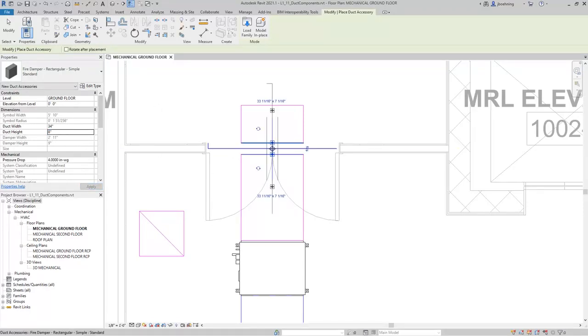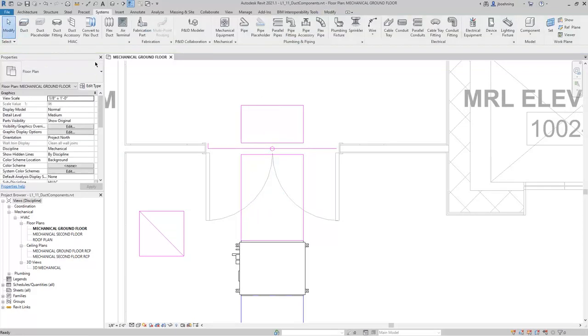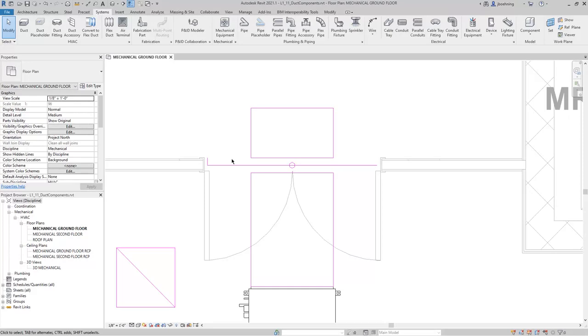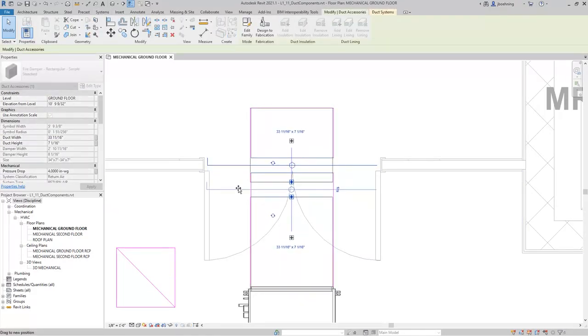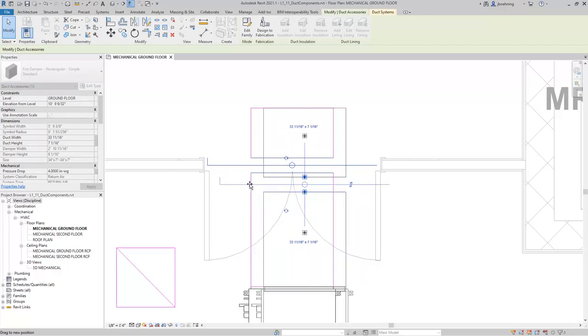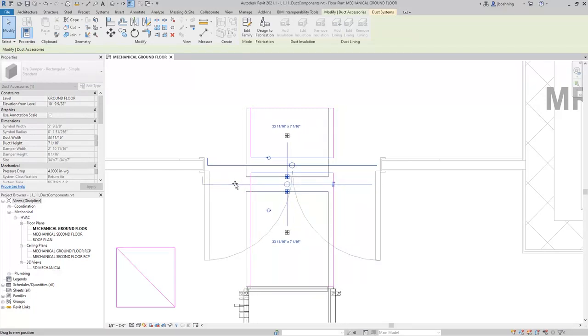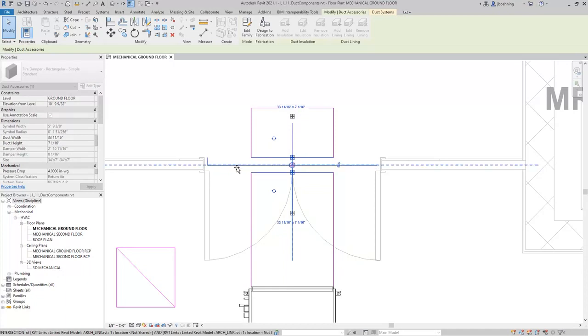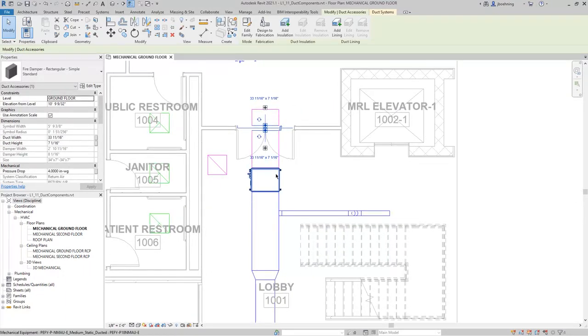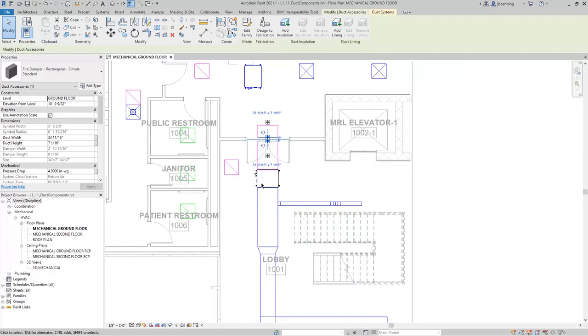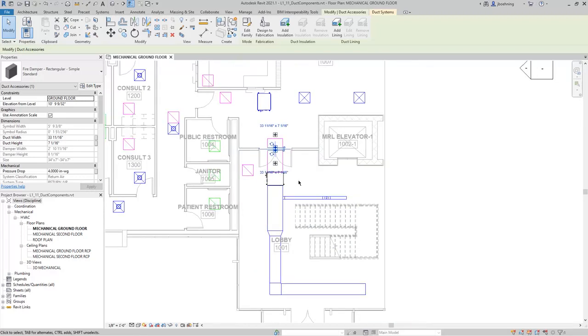I'll simply click close to the area I want to place it, and the duct accessory is placed in the duct. If needed, I can select it and drag it in the duct, but you'll notice that I'm also moving the mechanical equipment as well, and so you should be careful when doing something like this, because in this case there's really not anything that's constraining it in the horizontal direction here.